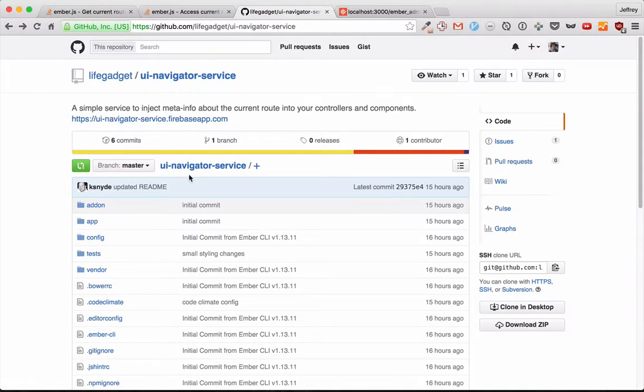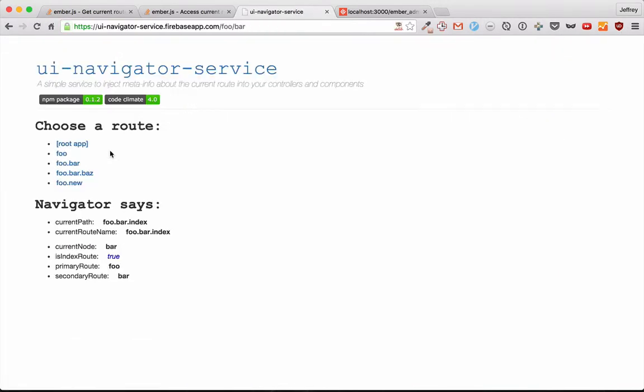So it's built off the currentRouteName method, but then it adds a bunch of convenience methods, such as checking whether it's an index route, getting the primary route, so the thing at the base, and getting the current node, as well as offering a shorter way to call it, currentPath instead of currentRouteName.